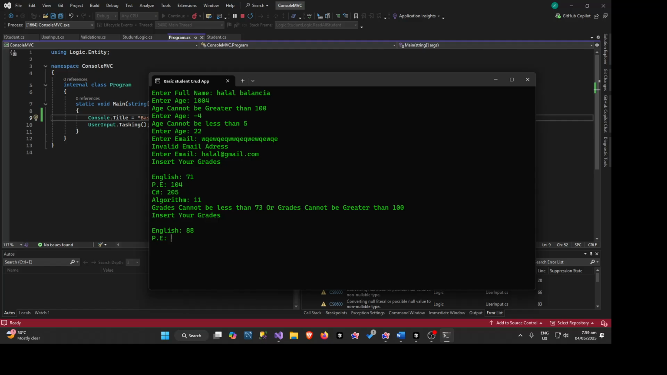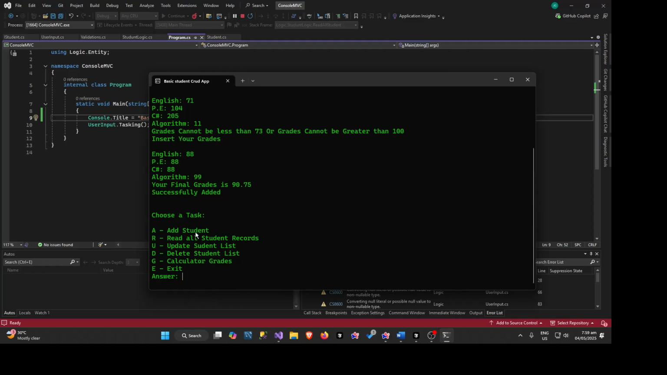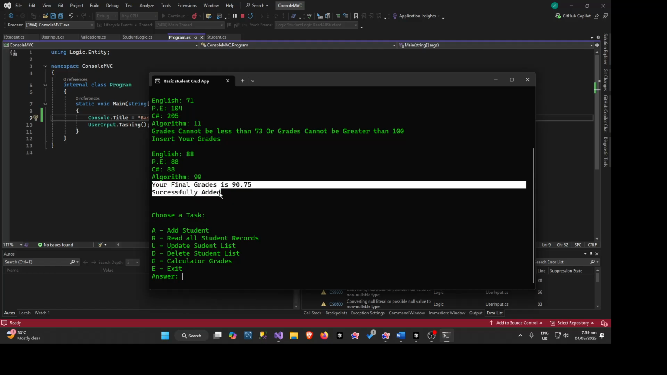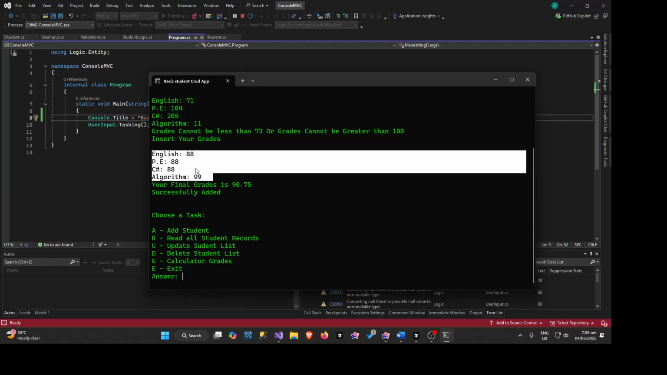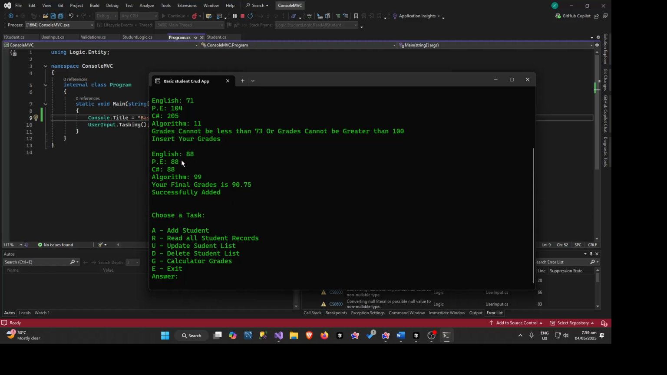For example, 88 for PE, 88 for C sharp language, 88, and for algorithm, let's say 99. And as you can see guys, it gives a result, which is the final grade is 90.75. It is calculated with the four grades that we have inserted, which just adds the four subjects' grades, for example 88, 88, 88 plus 99, divided by 4, which is 90.75.